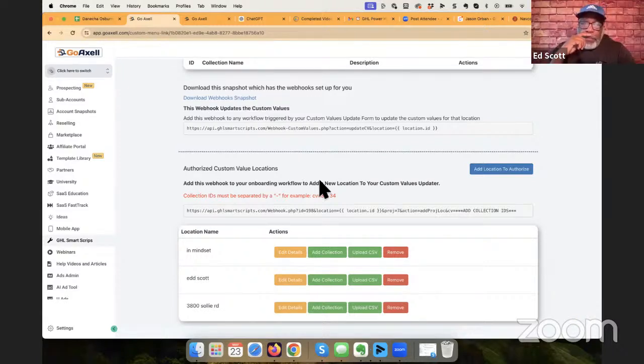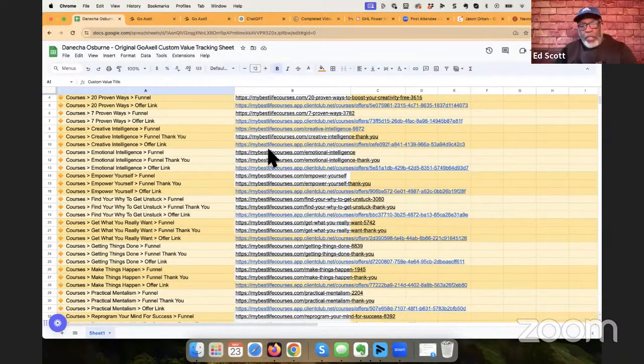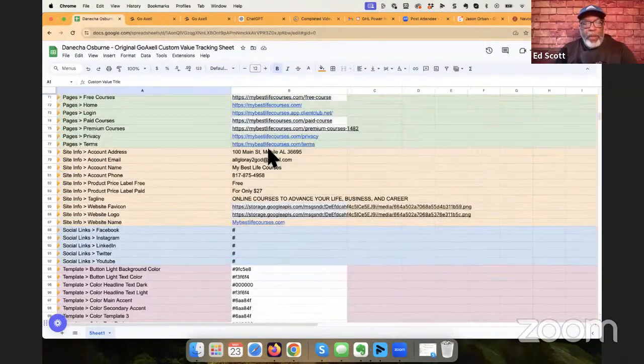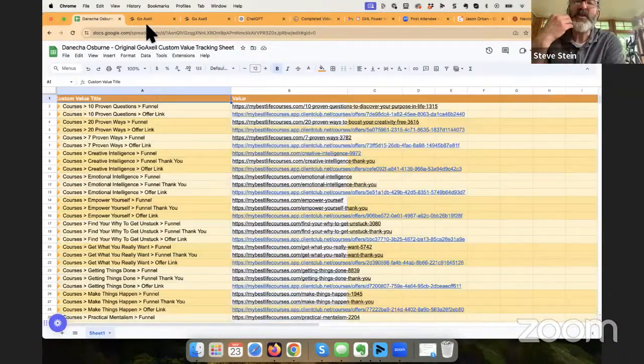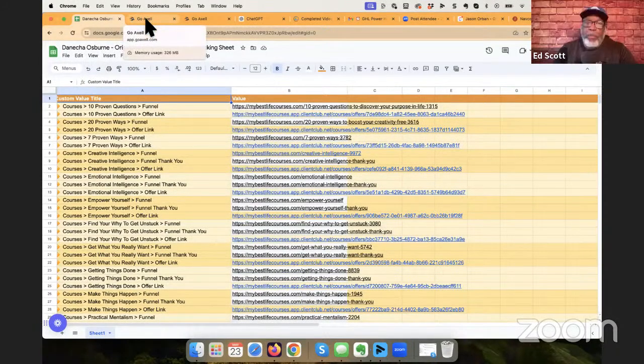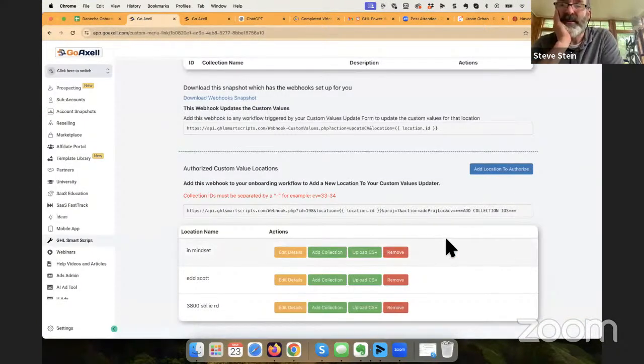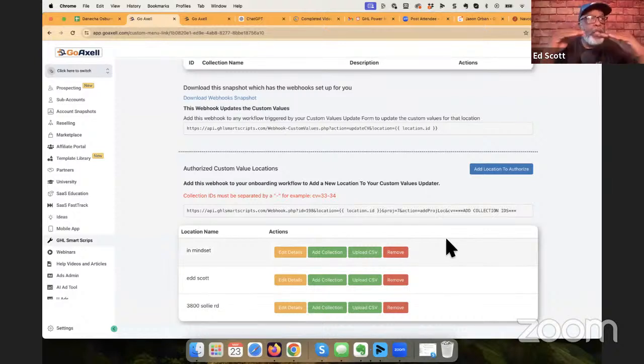No, no, this is quite complicated. I'll show you the sheet. Here's a sheet right here. So this is the custom value sheet that they fill in. And that's the sheet that we're importing. My team is, so it's too much to do.